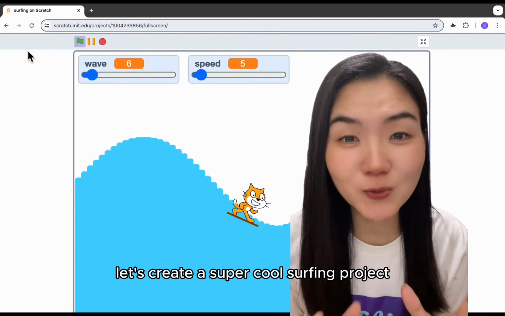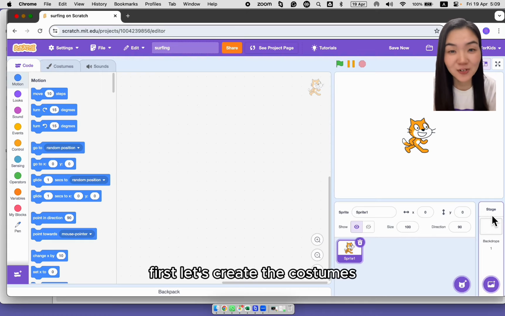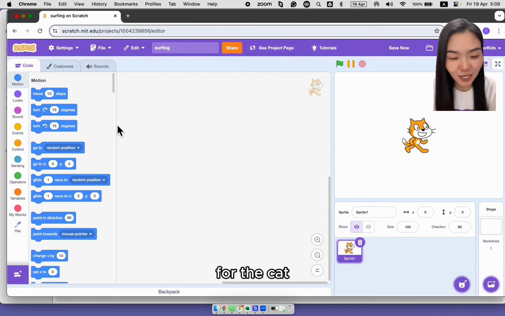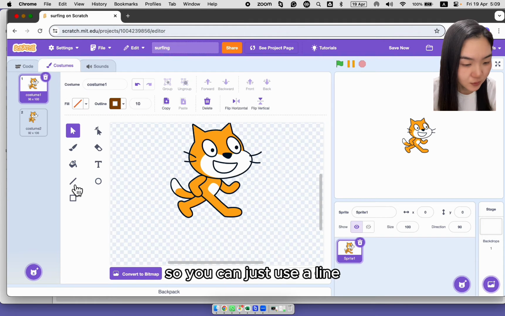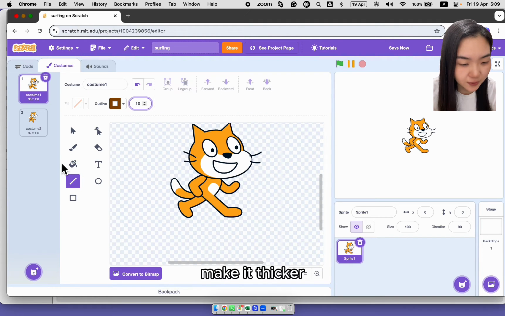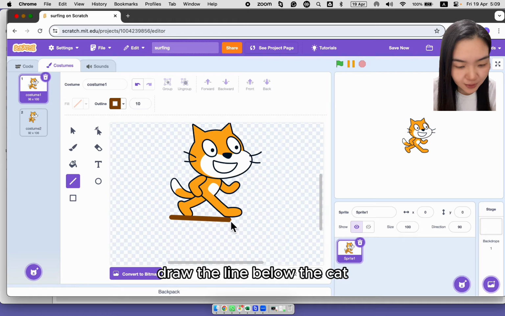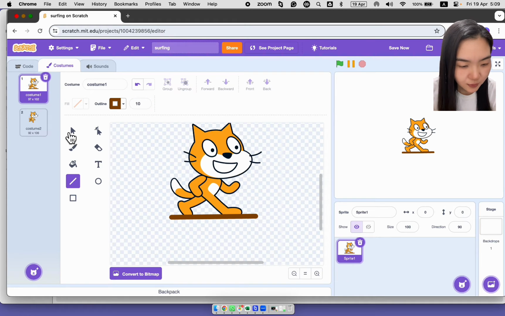Let's create a super cool surfing project. First, let's create the costumes. For the cat, we will add a surfing board. So you can just use a line, make it thicker, draw the line below the cat.